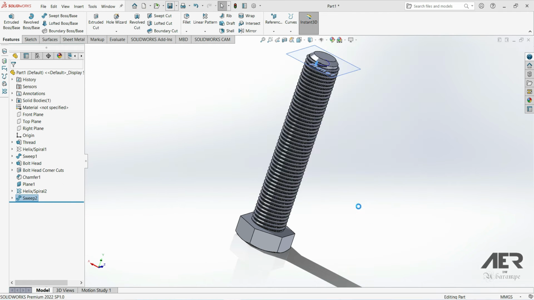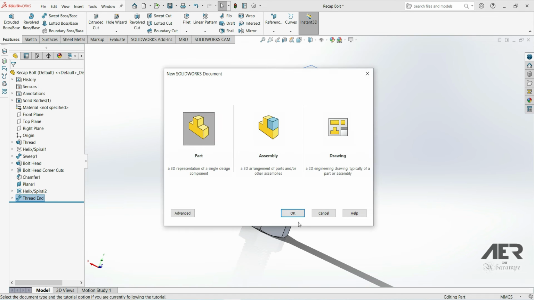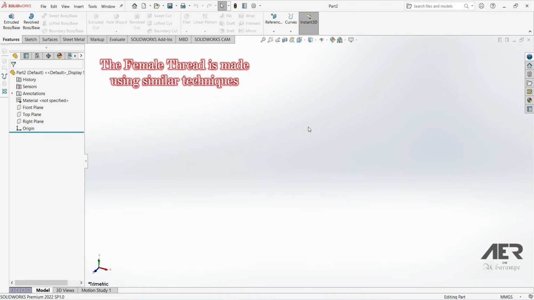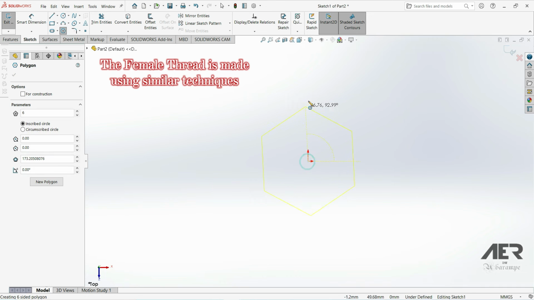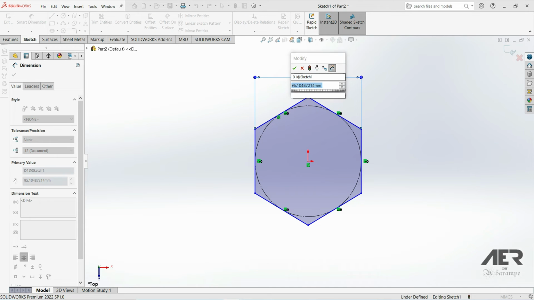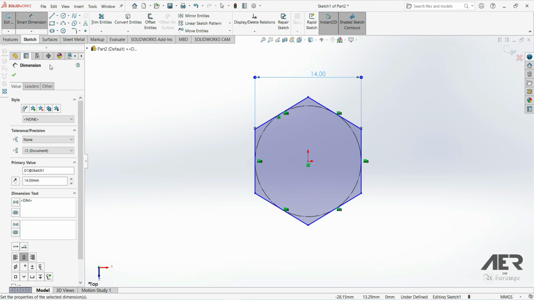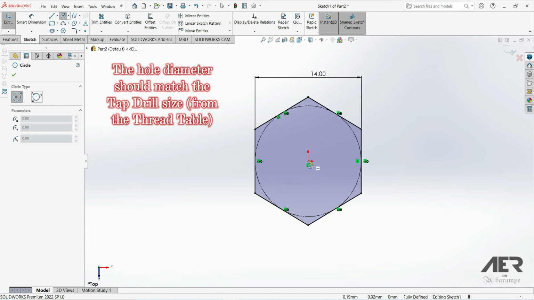Next, we are going to use similar principles to make the female thread, which is going to be a nut. So start a new part. And we'll draw the profile using the polygon tool and the circle tool. As with the male thread, this doesn't necessarily have to be a nut. We can find out the size of the circle in the middle by looking for the tap drill size in the thread table.